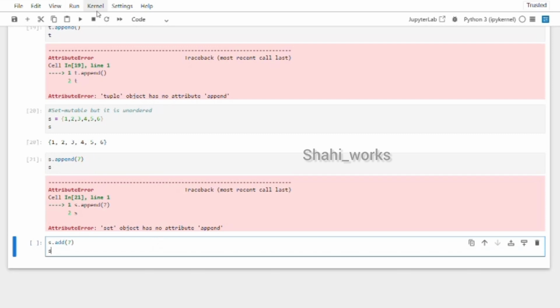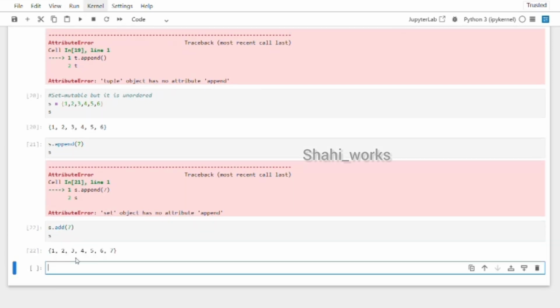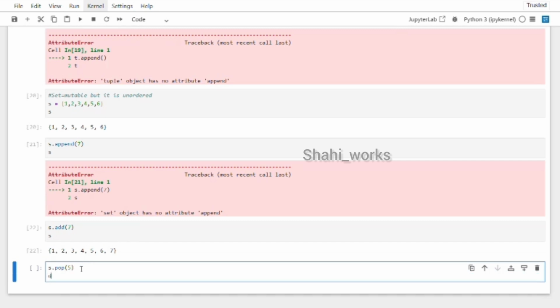Add, you have to use add. Okay, so if you add, you can see 7 has been created. Yes. Next we are using pop. Pop of 0. Pop of here 5. Now let's see how it gives the output.